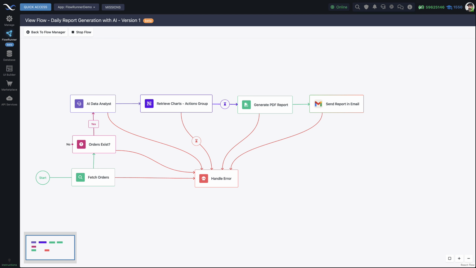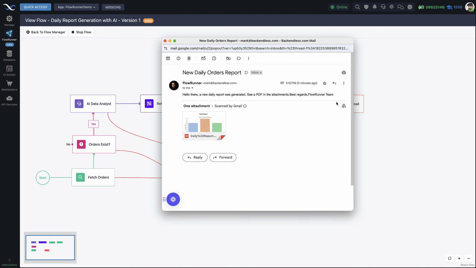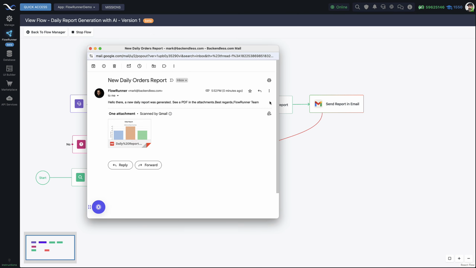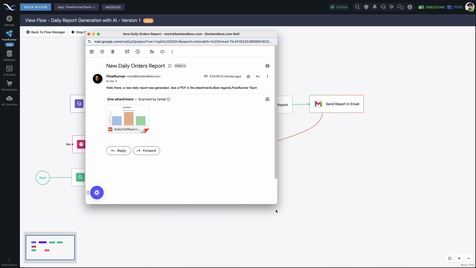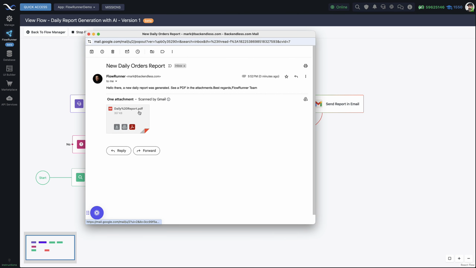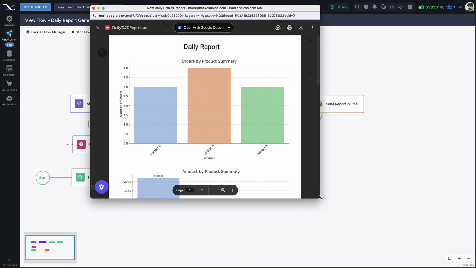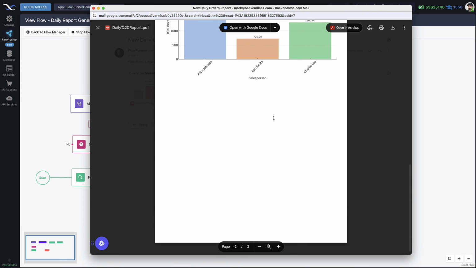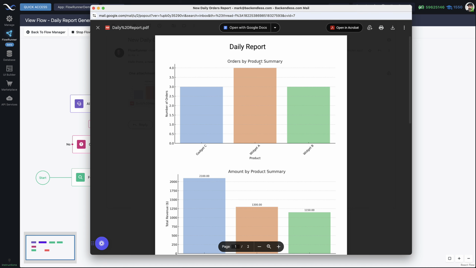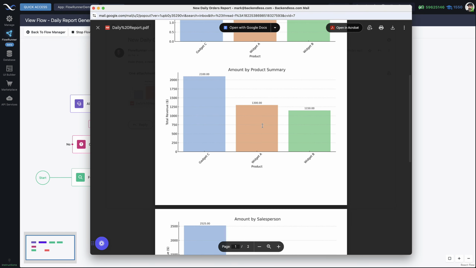Let me bring it out in here. So this is the email that was sent by the Flow, and let's take a look at the report that was generated by both FlowRunner, and parts of it were generated by the AI assistant. In here, notice that we have 3 charts: orders by product, and it shows how many orders are for gadget C, widget A, widget B.